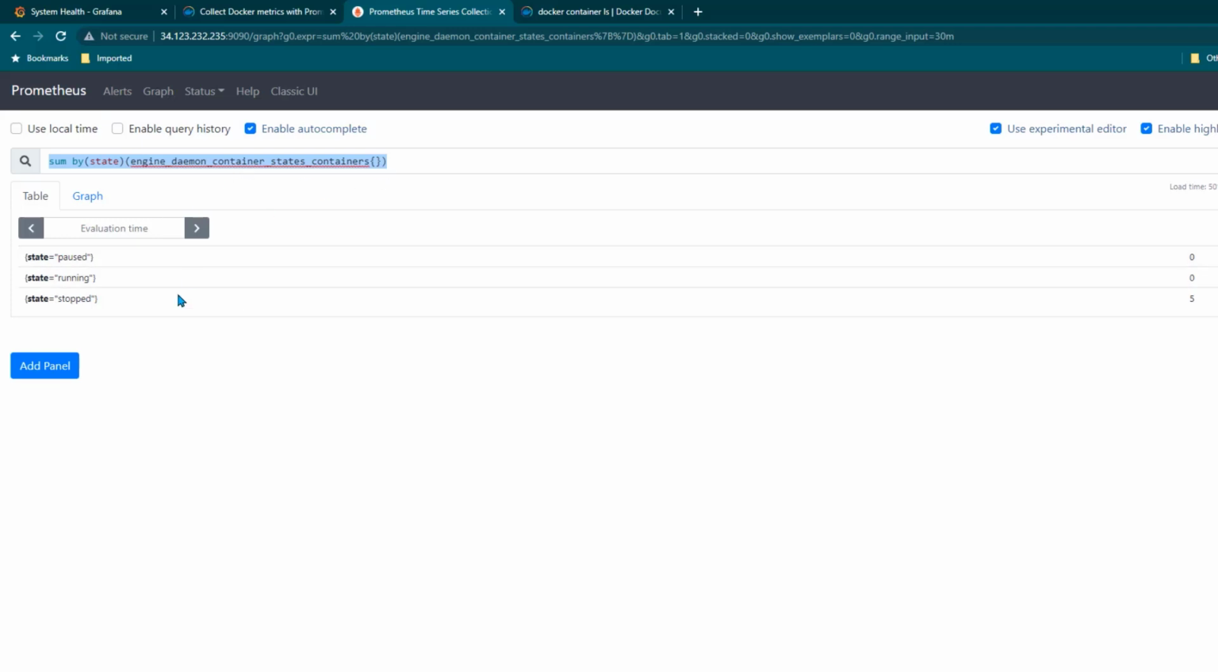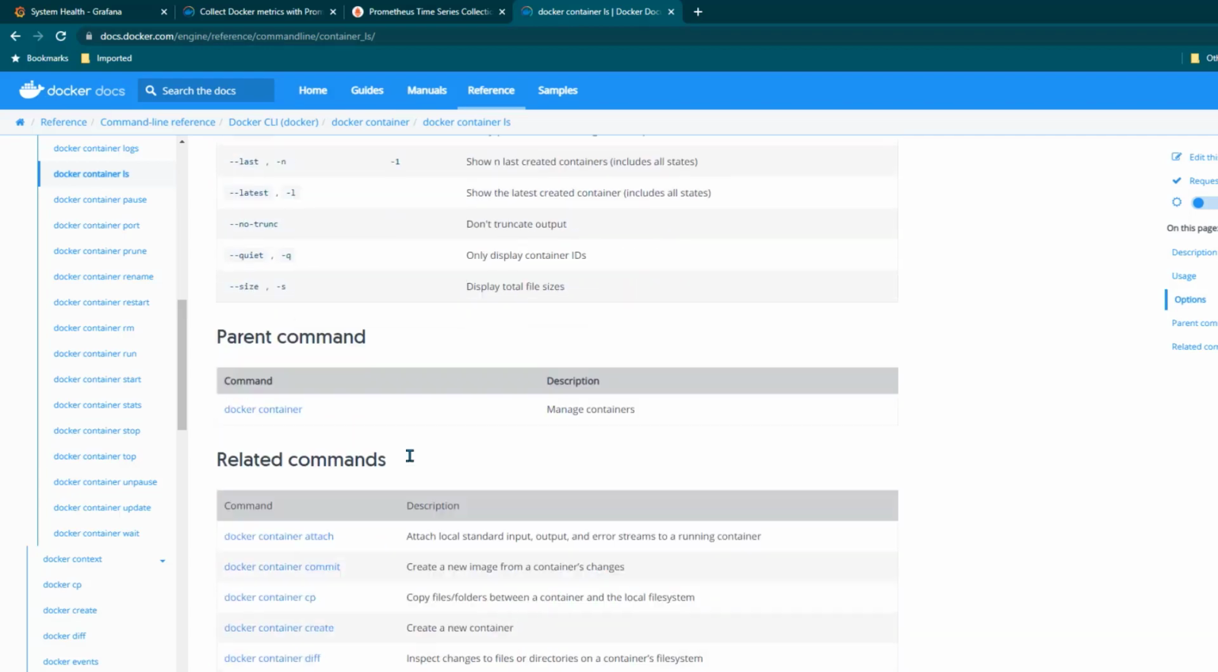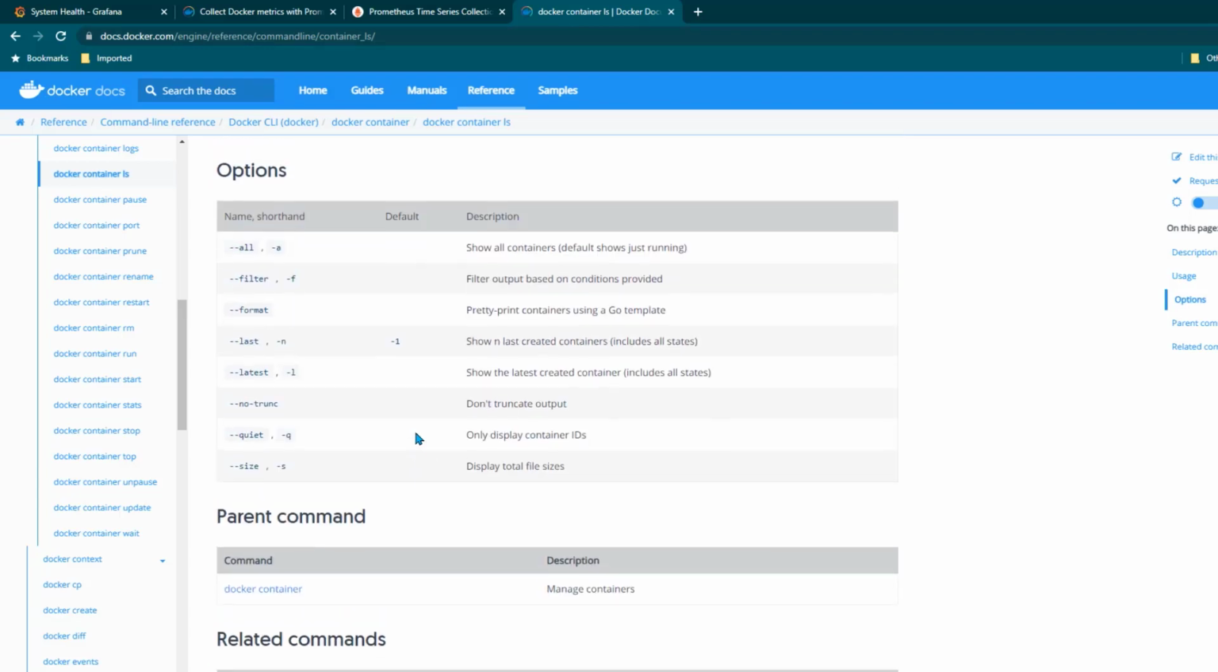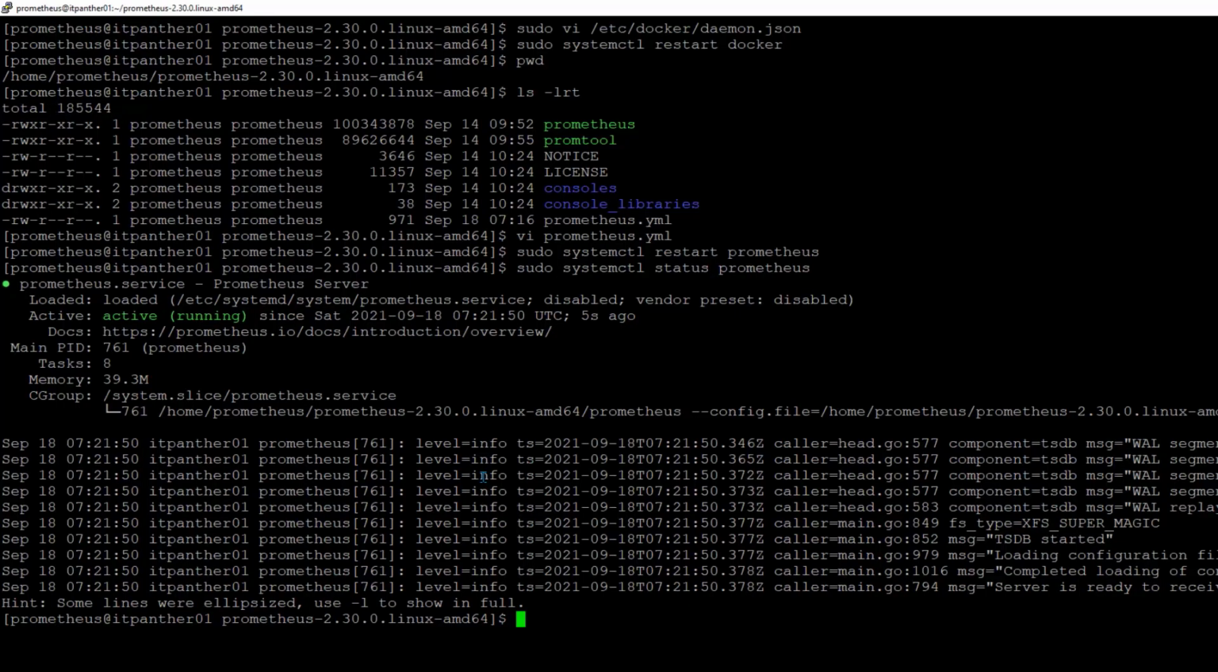Prometheus is saying that right now I have 5 Docker containers which are in stopped state, and there is no running container, and no container which is in paused state. Now if you want to verify this, and if you are new to Docker, you can go to the Docker documentation and see the list of commands which are available. But basically if you want to see all the Docker containers, we need to go to the server where we have Docker installed.